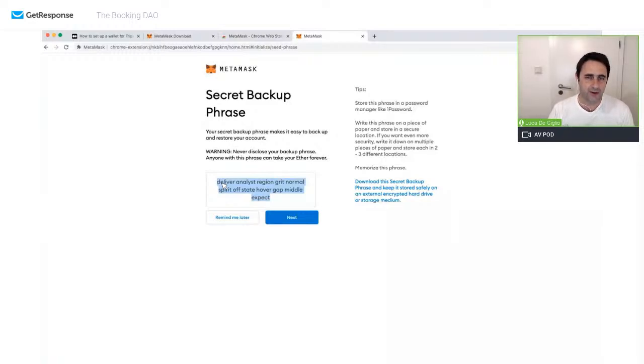Because these words are the key to moving your money. Your crypto is always online, but nobody can move it. Only you can move it because you have these keywords.